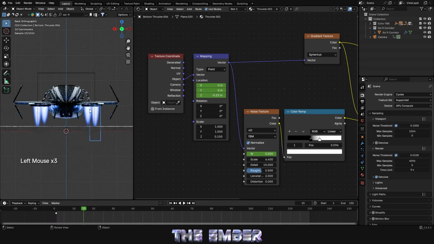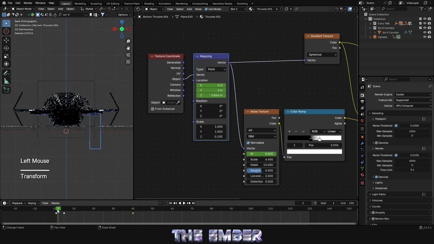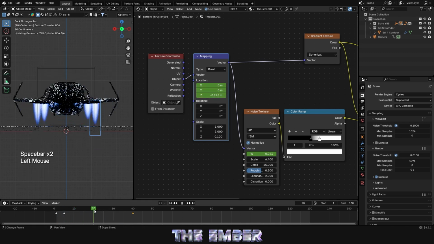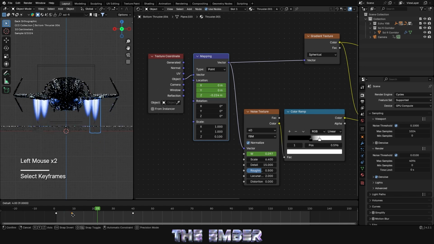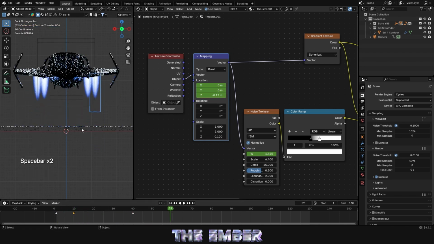Now to change those keyframes, because it actually does still clip, I'm going to select the mapping node. And then I'm just going to bring these keyframes out more, about frame 40. Then hit play. I'm also going to bring out this first keyframe to frame 10. Okay, that's looking pretty good.